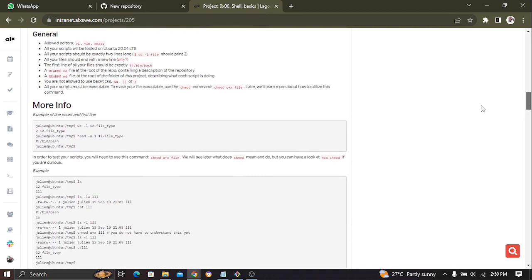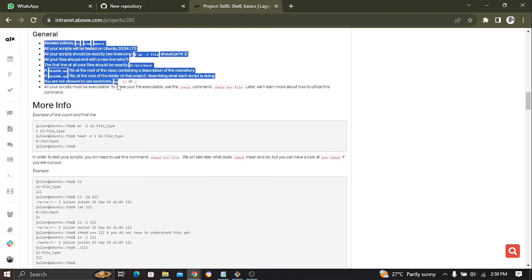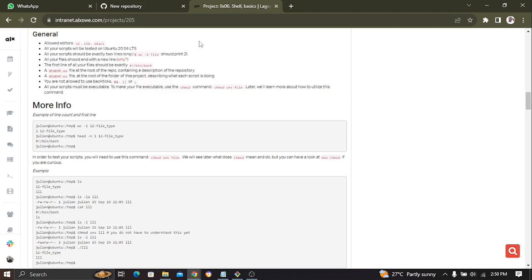After reading the instructions, if you feel you have enough knowledge to start the project, the first thing you're supposed to do is read this instruction very well. Take your time and understand it. Because as far as ALX is concerned, you're meant to use either Vim or Emacs editors. Those are the three text editors that are allowed. Then your script will be tested on Ubuntu 20.04.